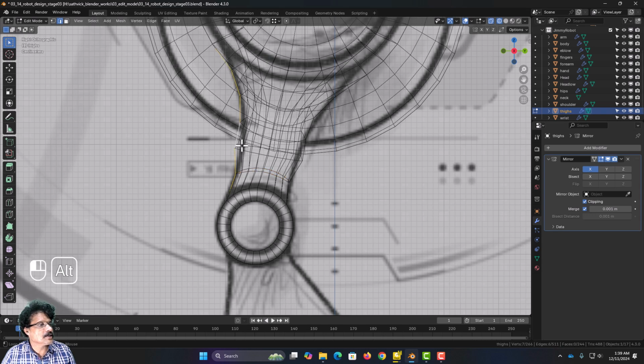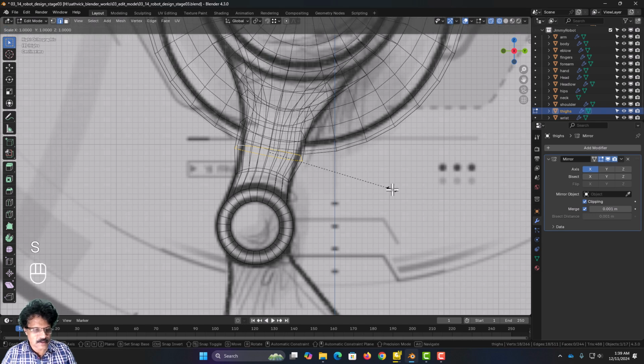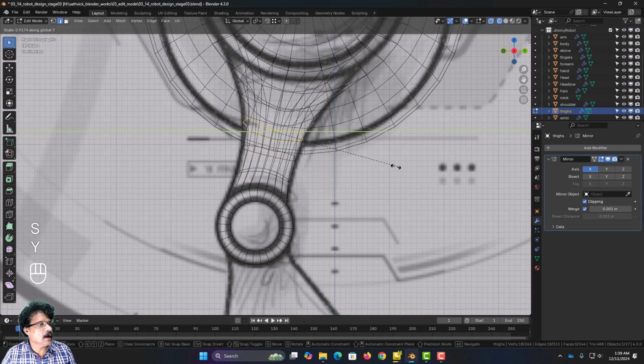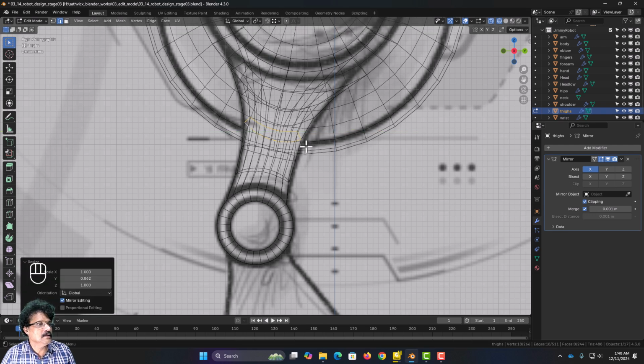Alt click and select this loop, press S and Y and scale it down like this. Alt click and select this loop, S and Y and scale it down like this. So this line and this line should match.